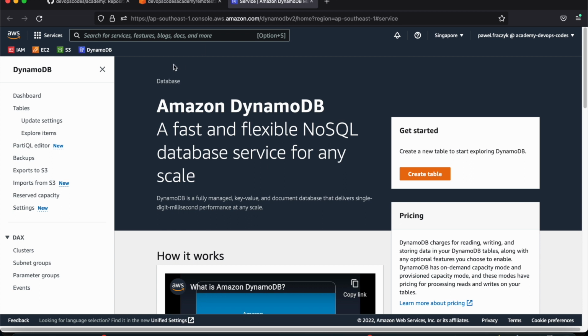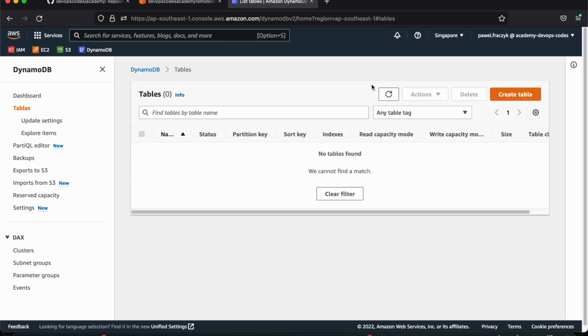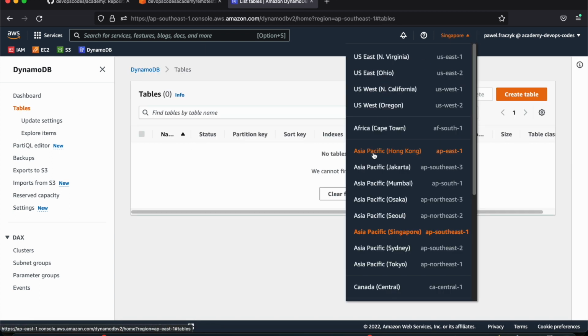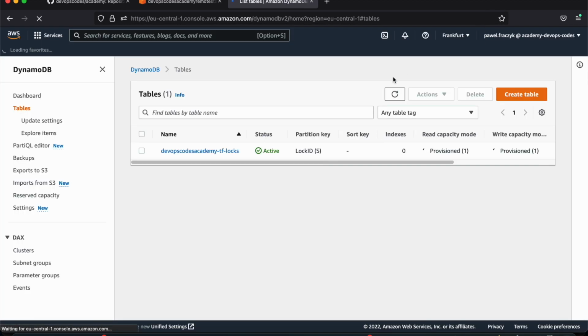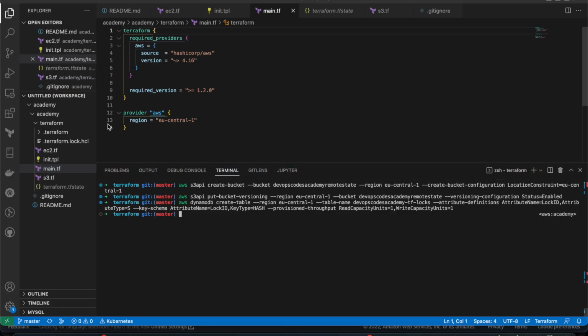Can go and check, refresh here, tables, change the region. When you are new to AWS, you always might have problems with the regions, and you can look for your resources and be curious where are they. But for me, when I don't see anything, I always check the region. That's the first thing. Okay, we've got the table. That's very good. So we have it.